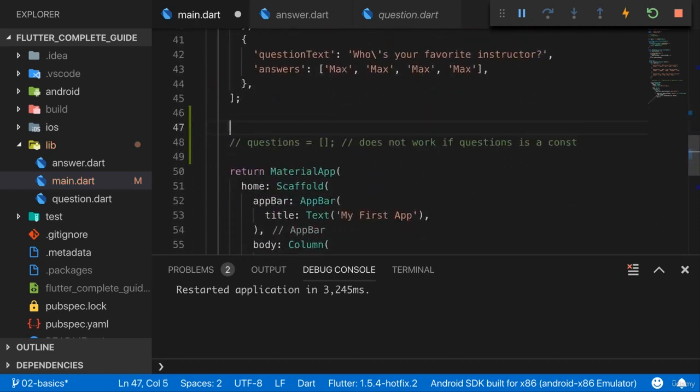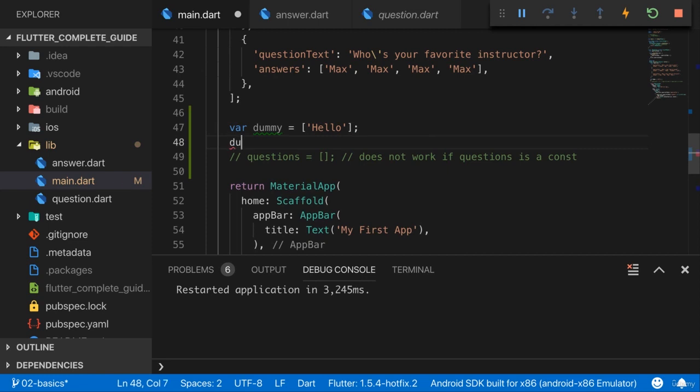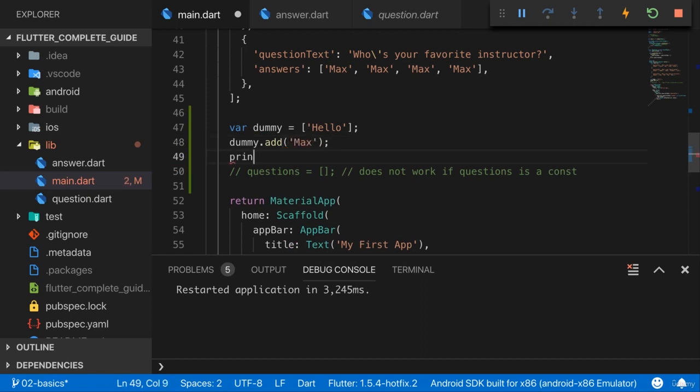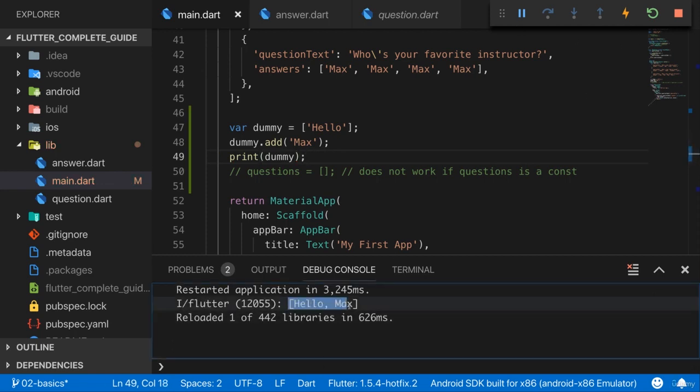Let's say we have a variable, dummy, and that is a list of text where I have hello. Now, what I can do is I can call add on the list. Add is one of the methods that's provided on the list object. And I can add a new value, and therefore if I print dummy here, and that reloads, I see hello max being printed here, because I print the full list and I added an item to the list. Important, unlike map, add does modify the original object. It does modify the original list. So here I modify the original list by adding a new item.